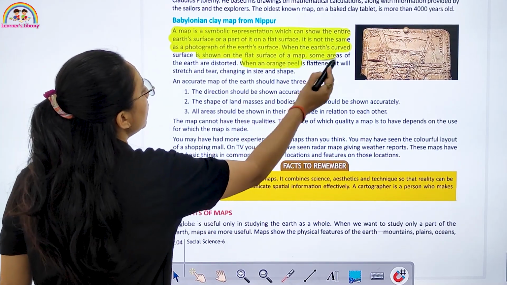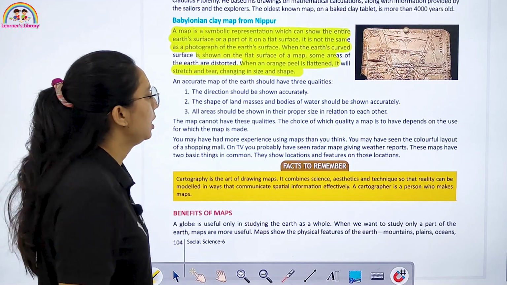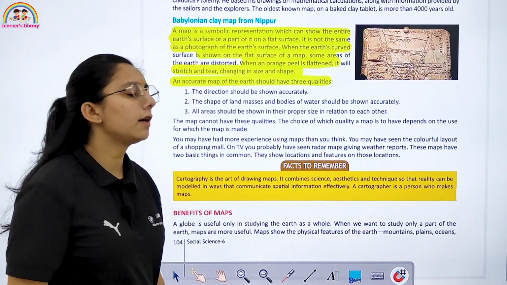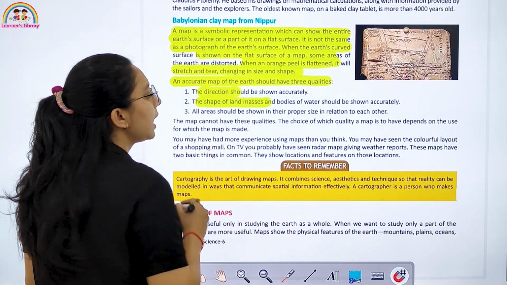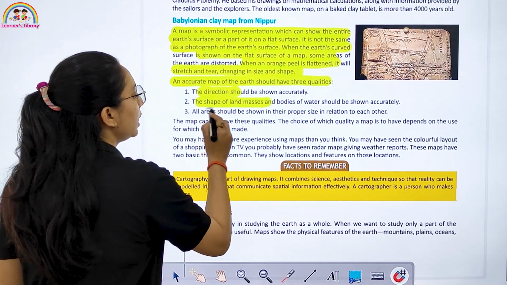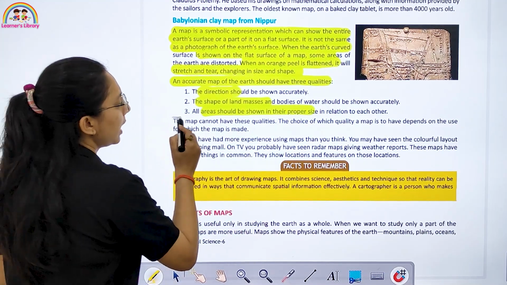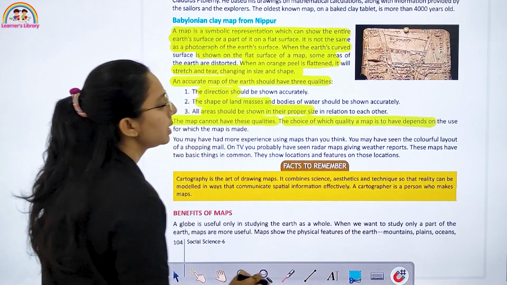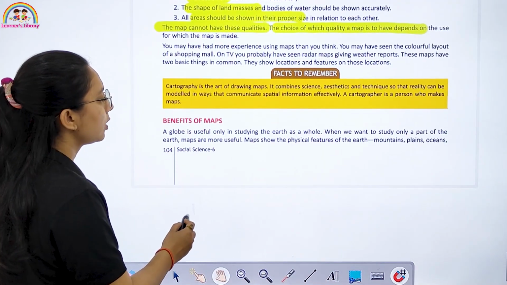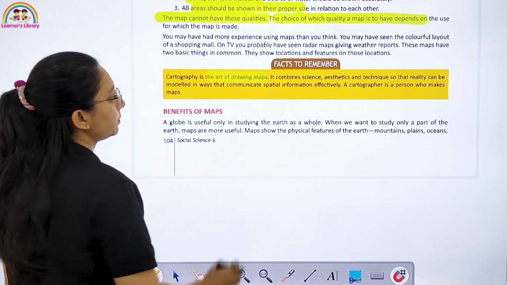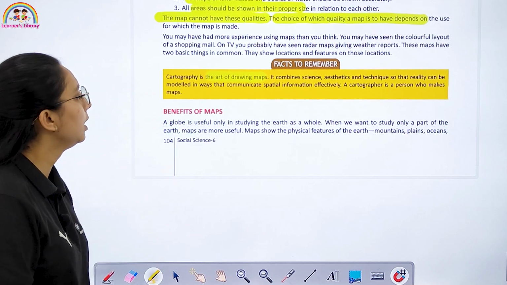When an orange peel is flattened, it will stretch and tear, changing its shape and size. Like this, an accurate map of the earth should have three qualities. What are these? Direction should be shown accurately, the shape of landmasses and water bodies should be shown accurately, and they should be shown in proper size in relation to each other. A map cannot have all these qualities. The choice of which quality a map should have depends upon its use. Then we have cartography. It is the art of drawing maps. It combines science, aesthetics and techniques so that reality can be modeled.